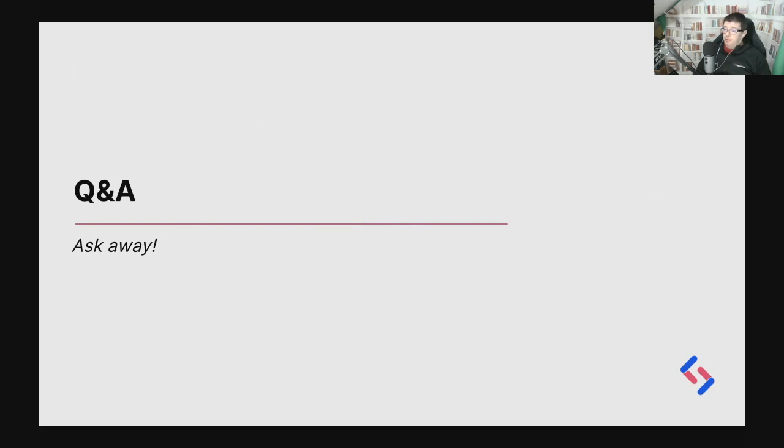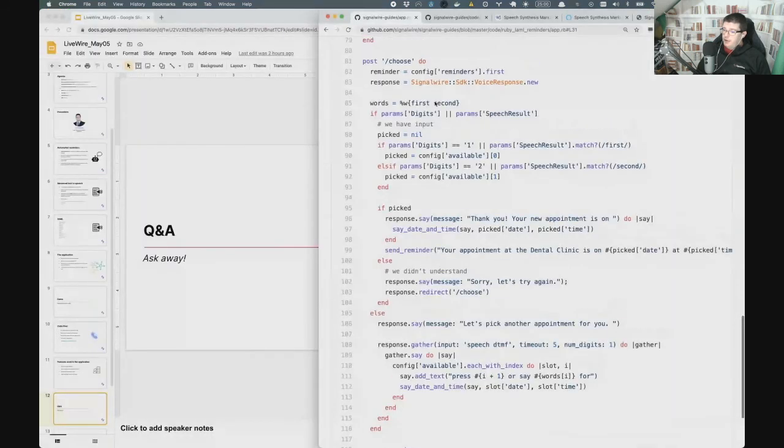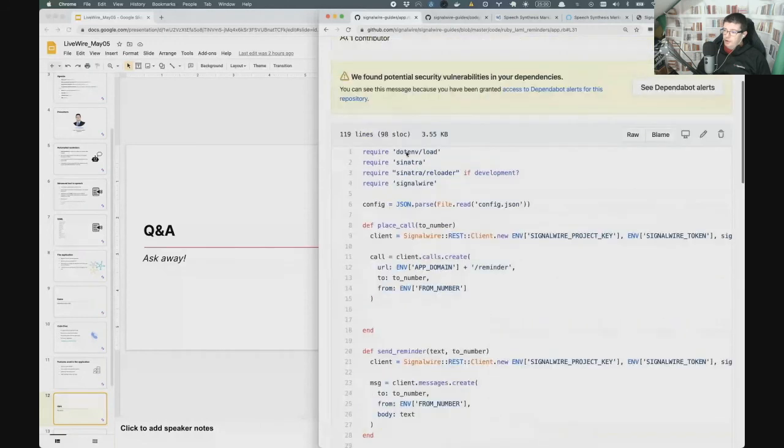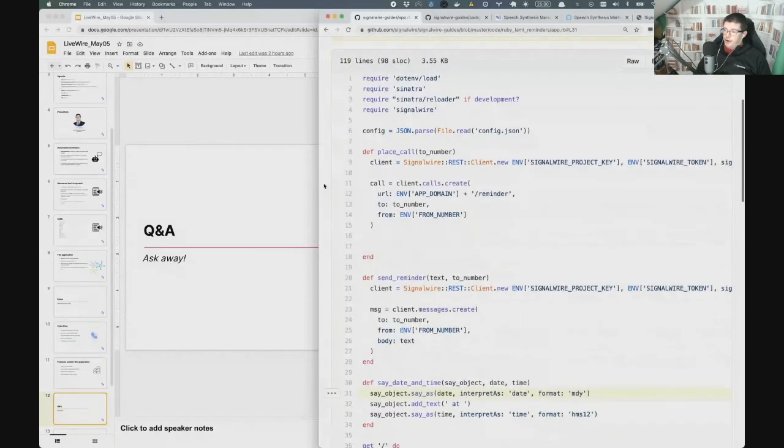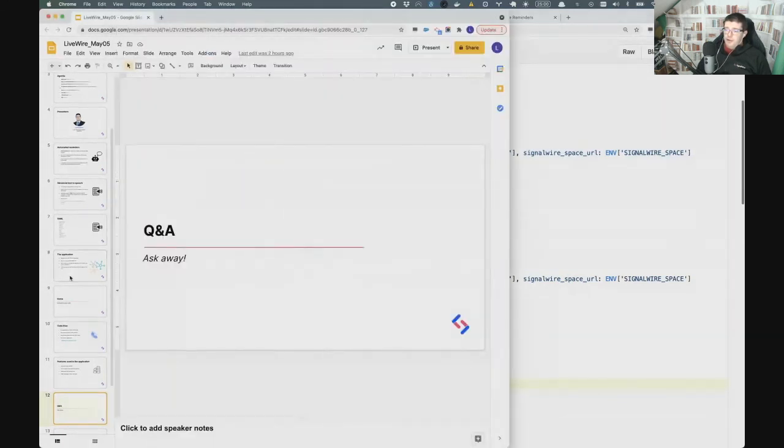If we want to take a quick look again, the code to actually launch the call is just here. So this place call is what you'd use. So you will have some kind of worker calling this anytime you need to place a call. So that will be done with the worker. Cool. So if there are any other questions, I'll be happy to answer.